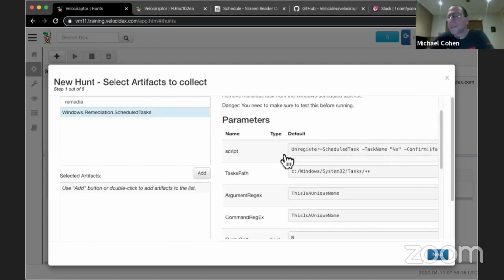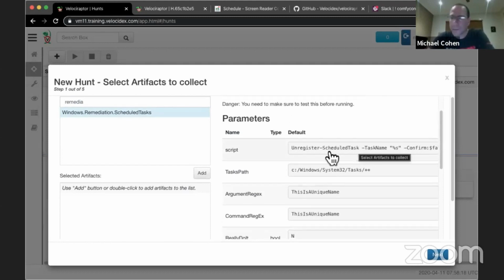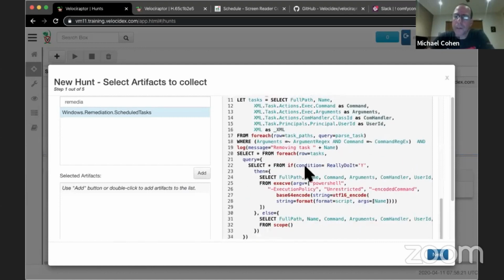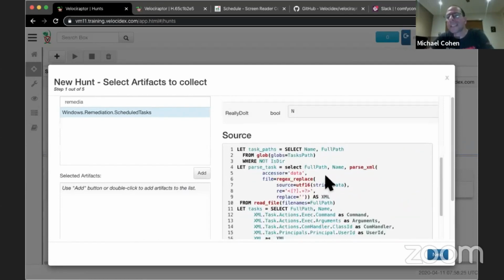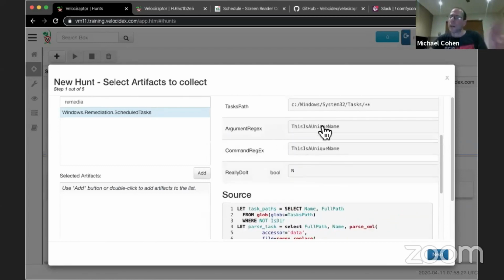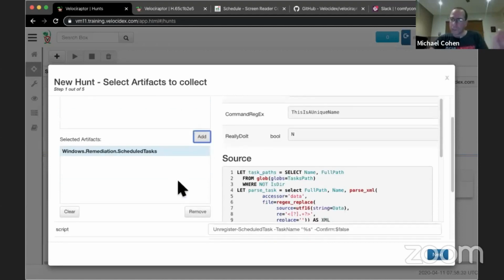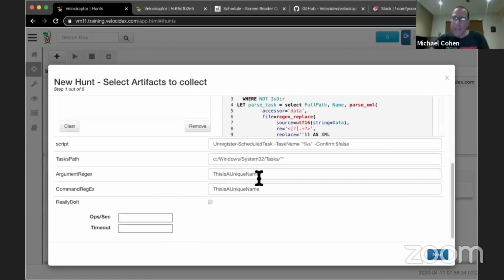It's pretty simple. It's got a bit of a PowerShell snippet, and there's a bit of complicated VQL here that I'm not going to go into too much. But essentially, it detects those PowerShell artifacts, those scheduled tasks that match the correct arguments and the command regex that we've identified as being the malicious one. So it's going to be cmd.exe, and then anything that runs dir is going to be our evil command in this case.